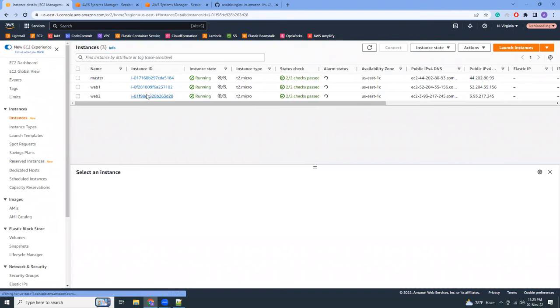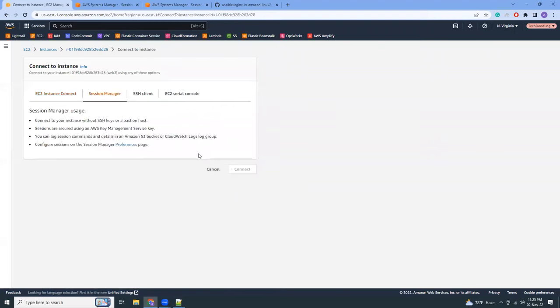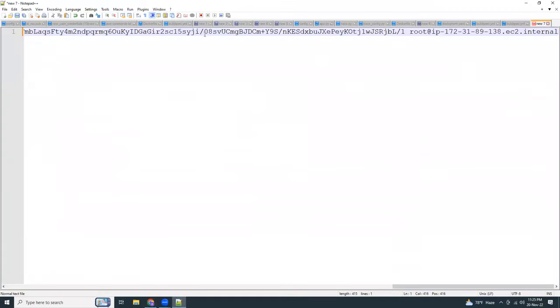Web 2, connect. We have to do the same. I just need to copy this SSH key and edit the authorized hosts part. This is just a one-time thing, so don't get annoyed because once you've done it, it will stay for a longer time. So we'll do vi /root/.ssh/authorized_keys.